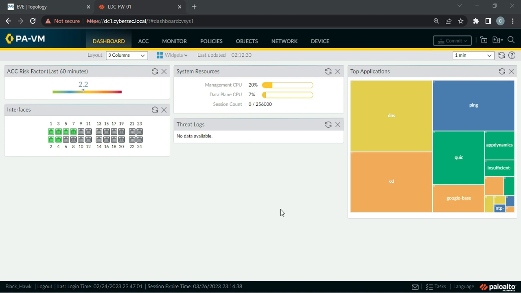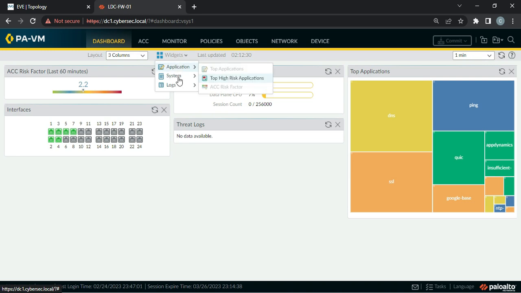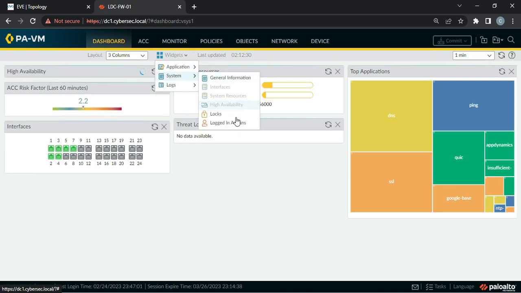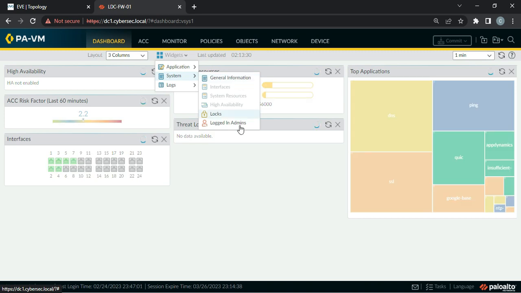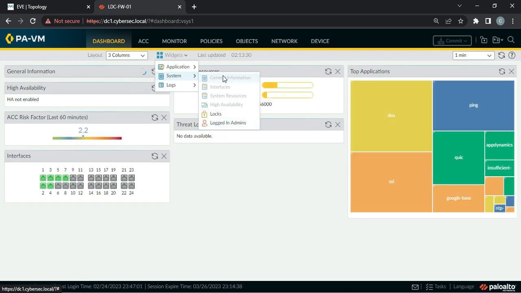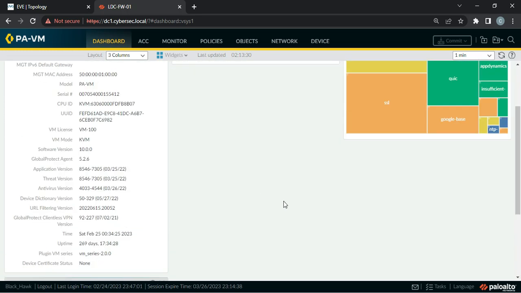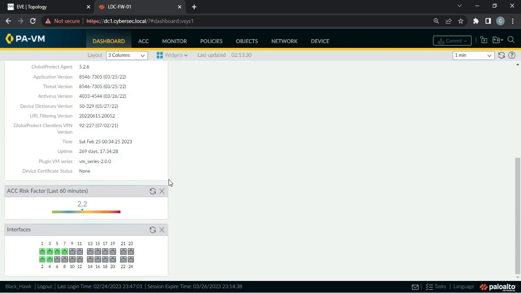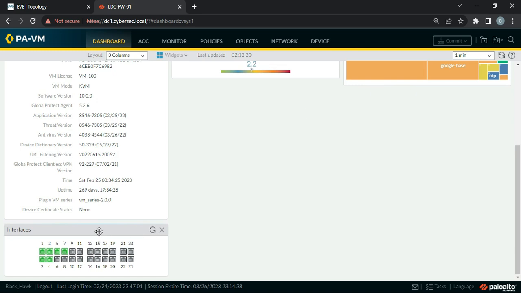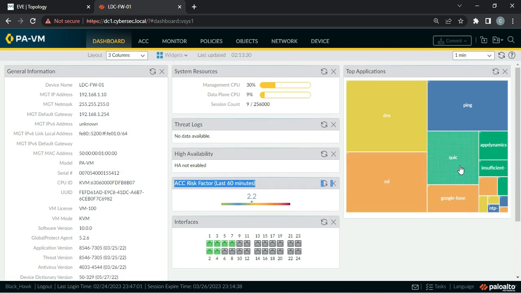So, when you log in to the dashboard, the web UI of the firewall, your first tab says Dashboard, where you can see whatever widgets are available, or if you want to add more widgets, you can add them, right? Let's say I want to get my high availability status, or I want to see general information about my firewall. You can get all these details, and you can drag and drop them here and there.